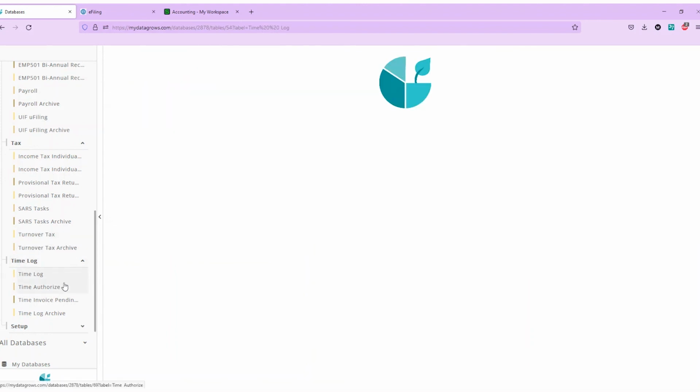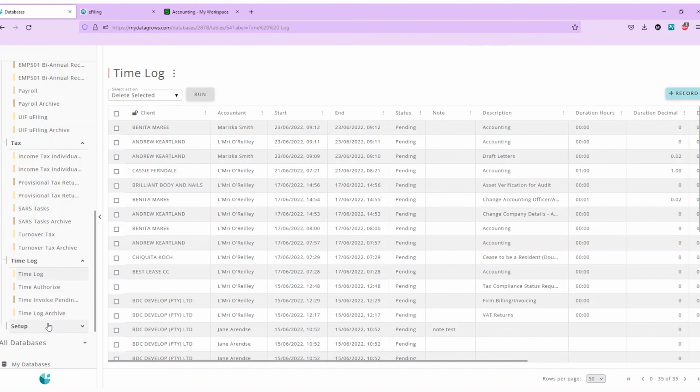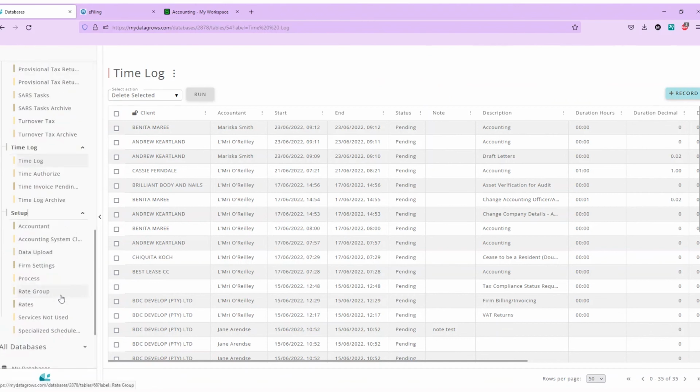And then again, as I said, we have our time log function. Pay careful attention to the tables in the setup. If these are not completed, then your various integrations will not work as intended.